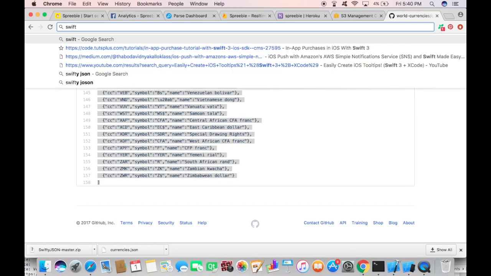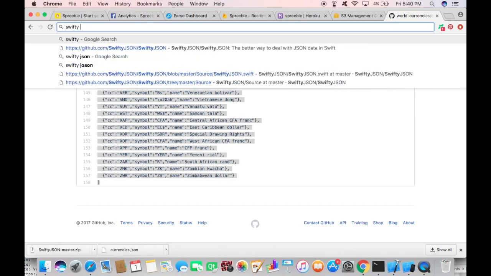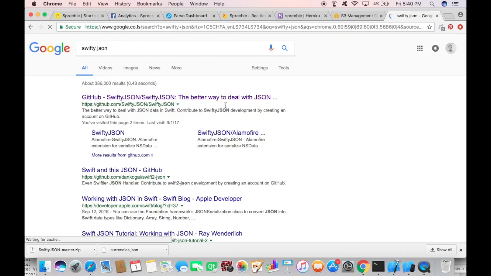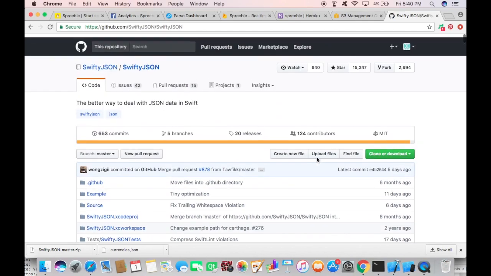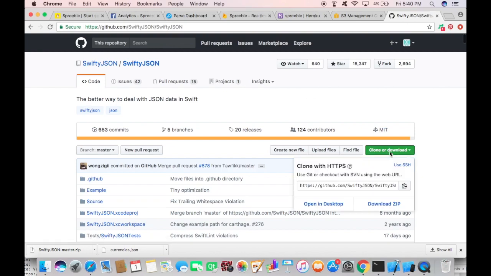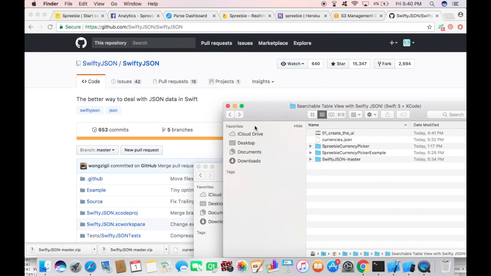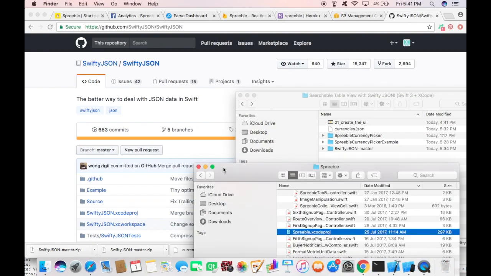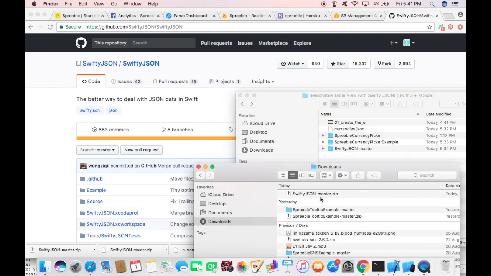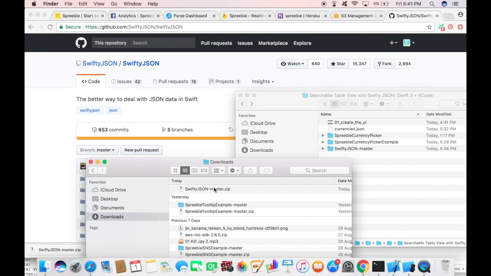So what we're gonna do now is we're gonna get SwiftyJSON. SwiftyJSON is a GitHub project. It essentially helps you deal with your JSON data. So a better way to deal with JSON data in Swift. You can create a JSON data structure, and you can parse JSON with this project. So let's download it, and we downloaded it. So we're gonna put it in our project.